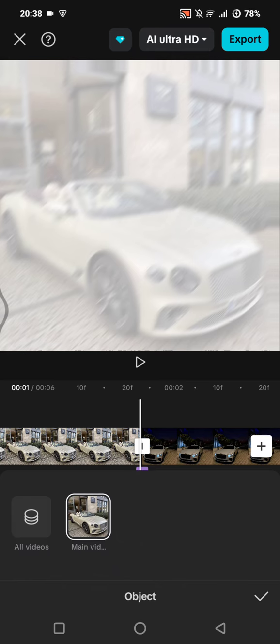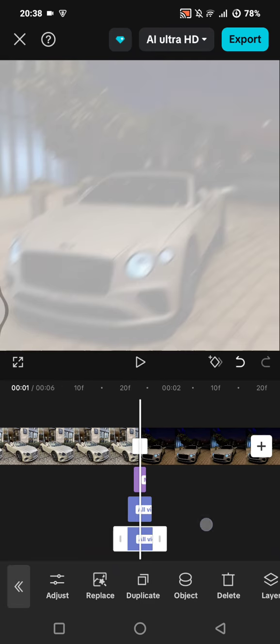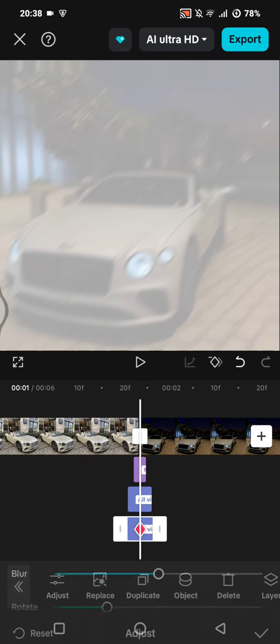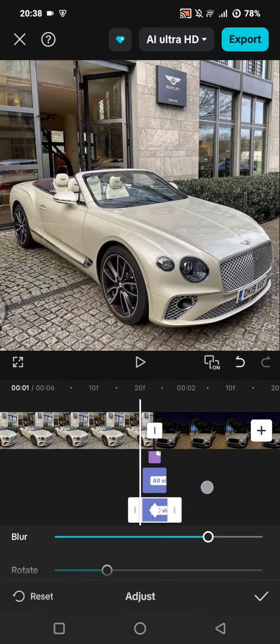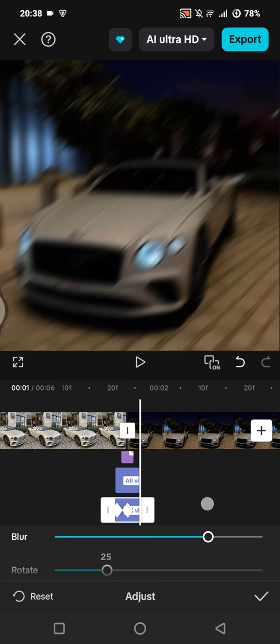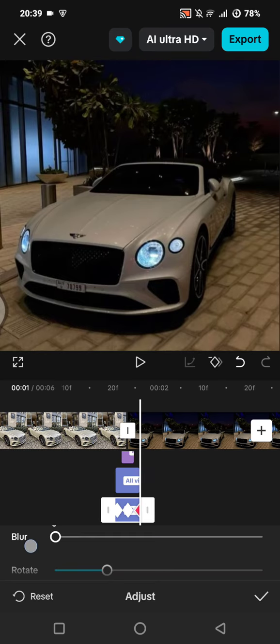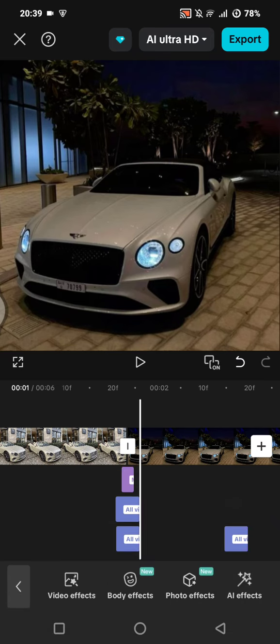And then object all videos, again add 3 keyframes. So the second one, make the blur to around 80 or 75, and on the first one make it all to 0, and last one also 0. And again just copy and paste it.